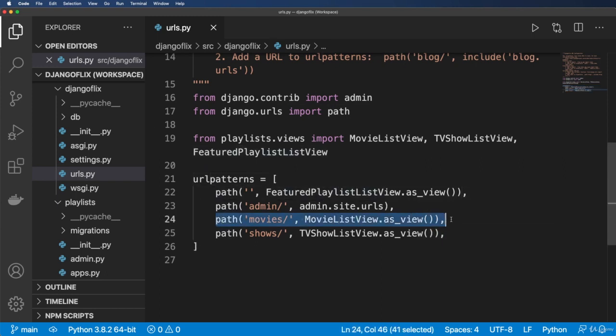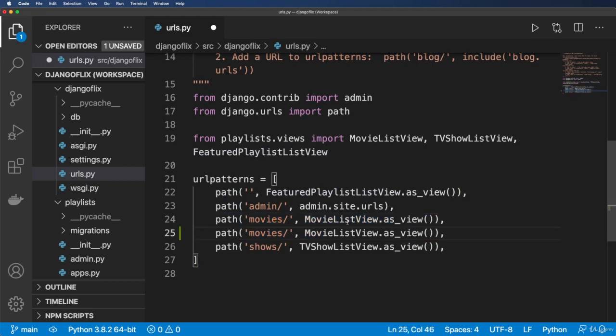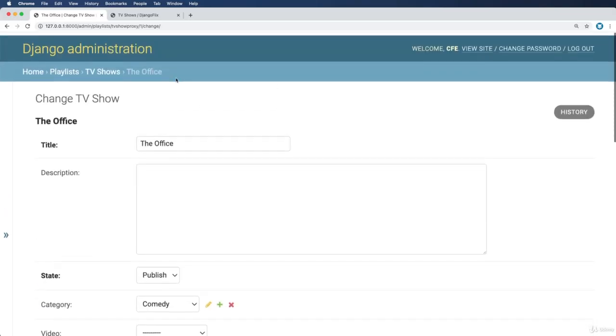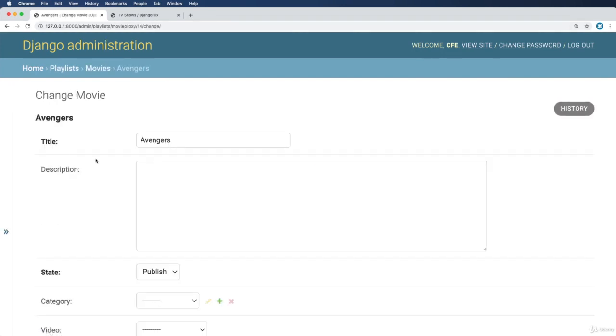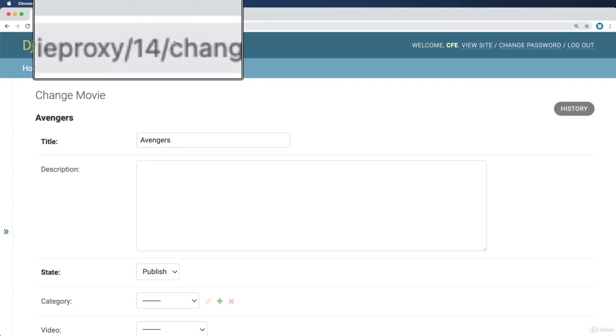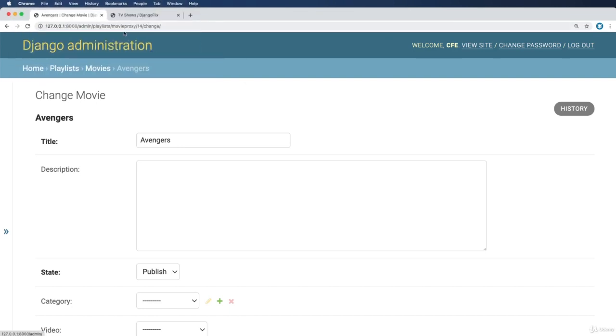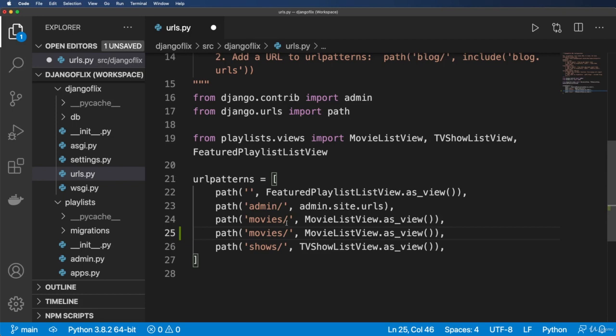So our path of movies, we also want to have another path for our detail. So this is eventually going to be a movie detail view, but we'll leave it in as a list view for now. But the idea is, how exactly are we going to look for this? Well, we can model based off of the admin itself and look in the URL whenever we click on one of these detail items. We can see that it says 14/change. What that is, is just the ID of that object, right?